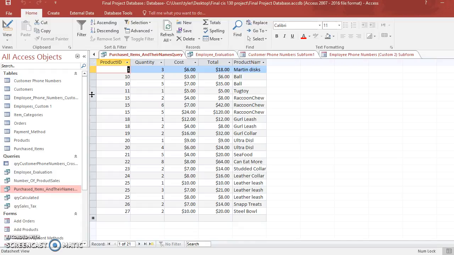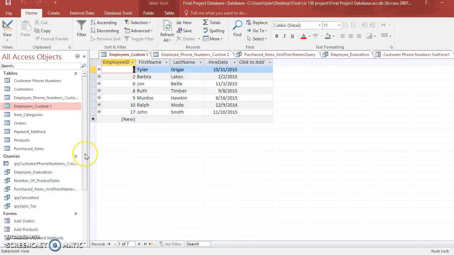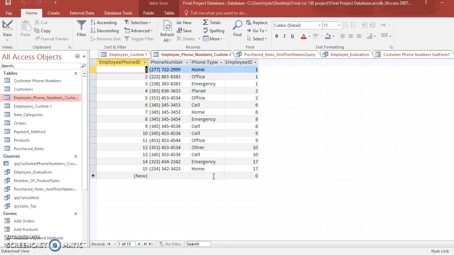So, for my tables, I wanted to have a place to store employees, which would be right here, to just have a spot so I can say who works for me and figure out who was working when an order was made. I also have a place for their phone numbers so I can contact them in case of emergency or any other situation that might require it.